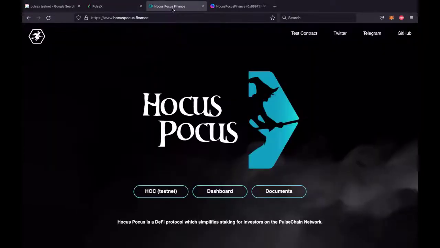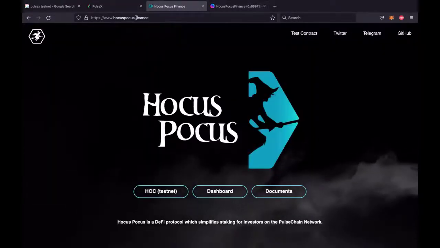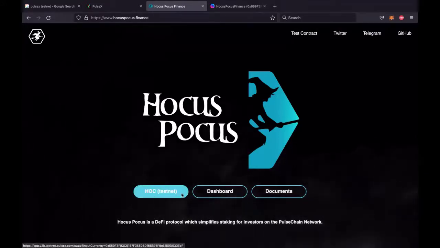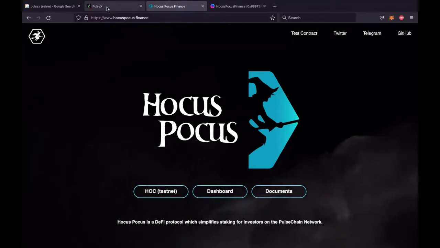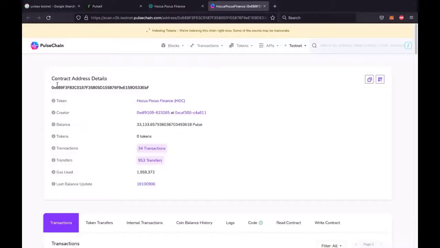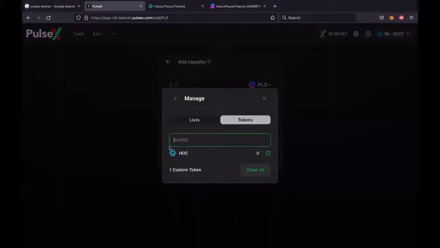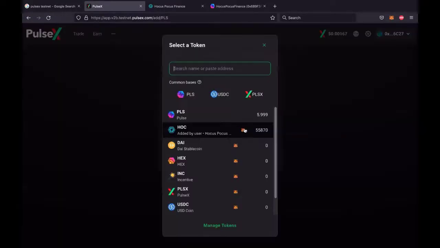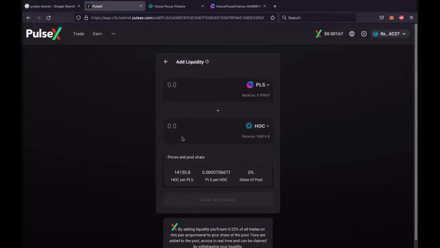Where you can find that token address is if you come over here to hocuspocus.finance, you can click HOC testnet, it'll bring you over to PulseX, or you can hit testnet contract, come over here, copy the testnet for Hocus Pocus, and then paste it right here, and it'll pop up with the token. Now, what we're going to do is we're going to select Hocus Pocus.